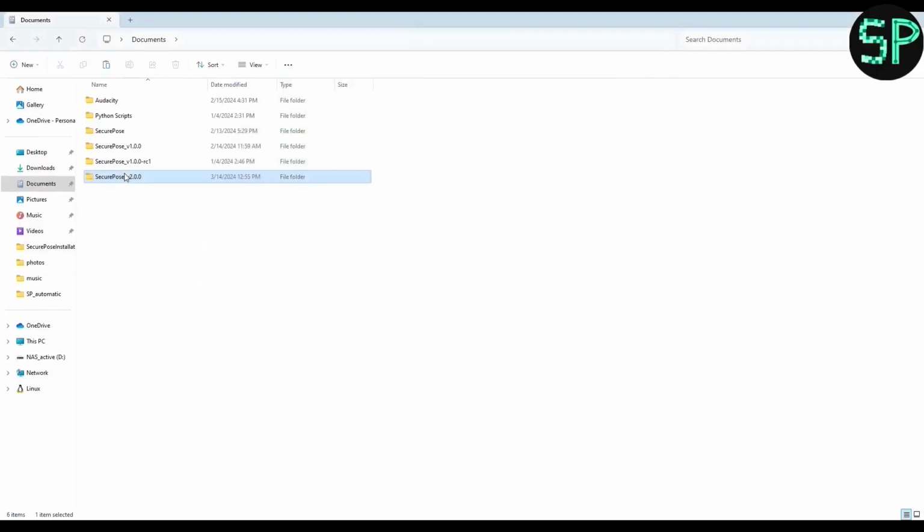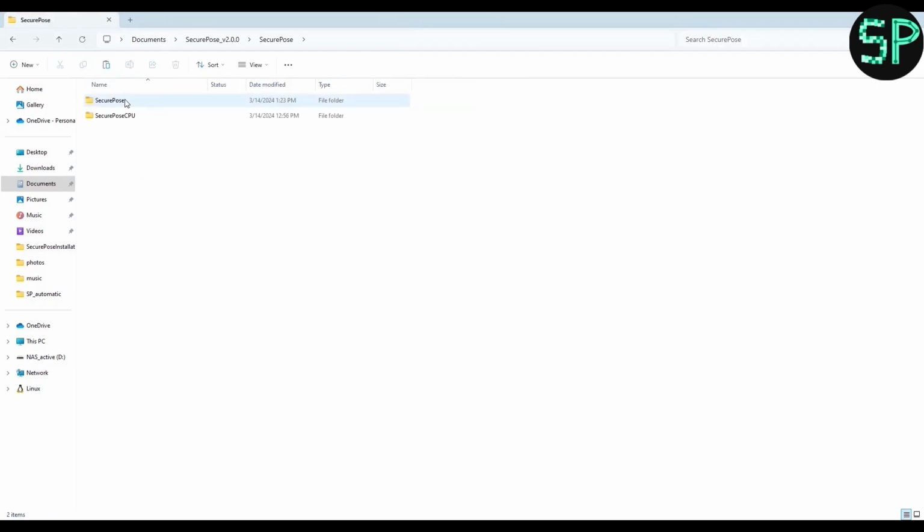For this video, I have downloaded SecurePose version 2.0.0. This version consists of two folders. One is called SecurePose. This is for the GPU version of SecurePose, and another is called SecurePose CPU. This is for the CPU version of SecurePose.